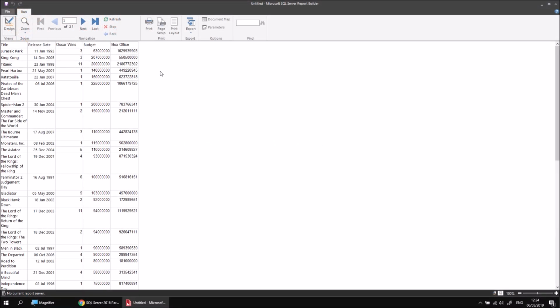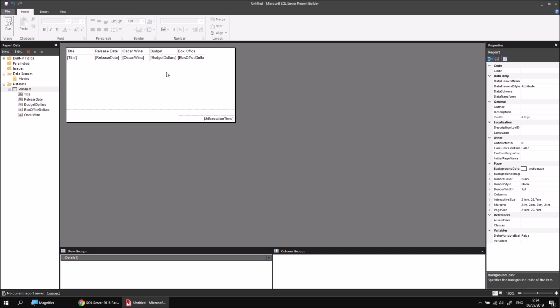Now let's look at how we can apply a better format to the budget and box office columns. We'd like to perhaps display a currency symbol as well as commas to make the numbers a little more readable. Let's head back to the design view, and ideally I'd like to use the same dialog box I've just used to format the date to format both budget and box office at the same time. I can select multiple cells in a couple of ways in a table.